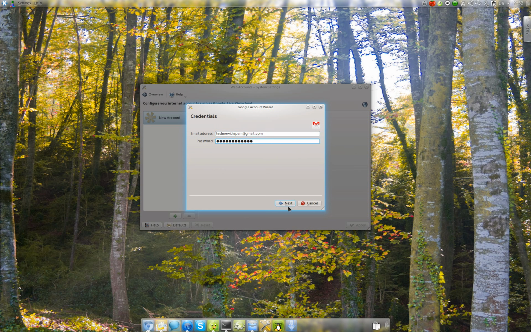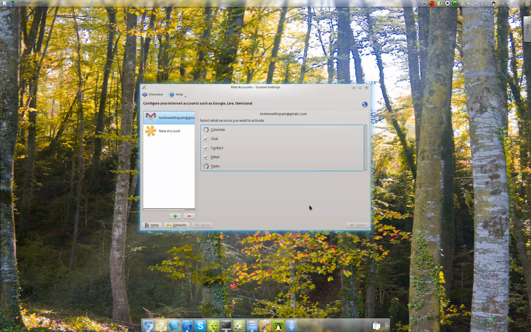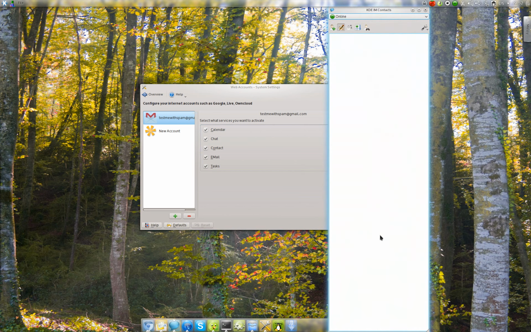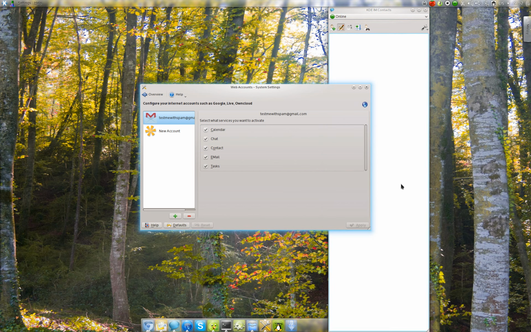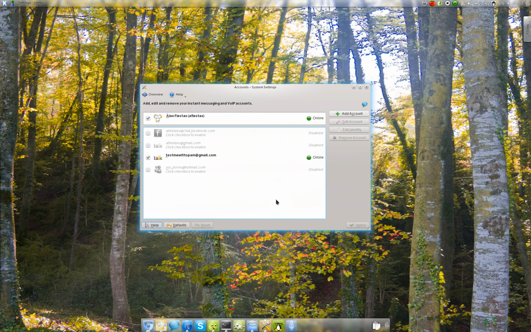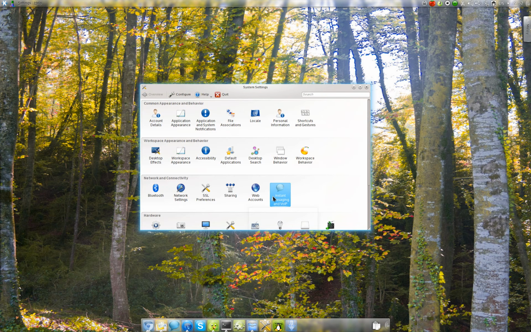So I put user and password. Next. Next I select all the services I want to activate, in this case all of them. Click on finish, and yeah. So now all services, calendar, chat, contact, email, whatever, are configured. For instance, what I can do is I can open the Telepathy contact list, and yeah, I don't think I have any contact because, well, this is my test account, right? So yeah, never mind. The thing is that it is configured. You can see it here, for example. It is configured and it is working.